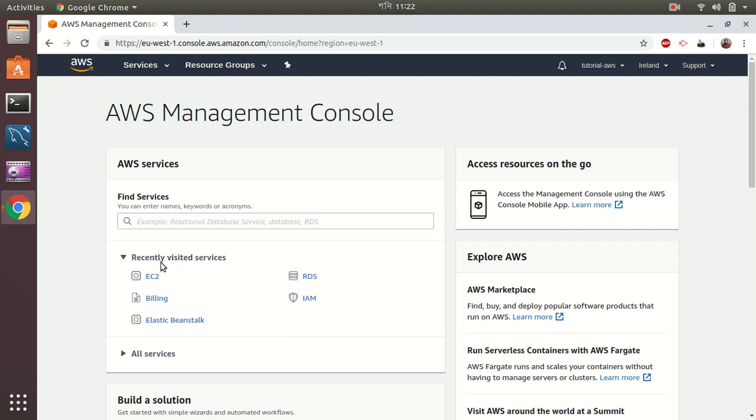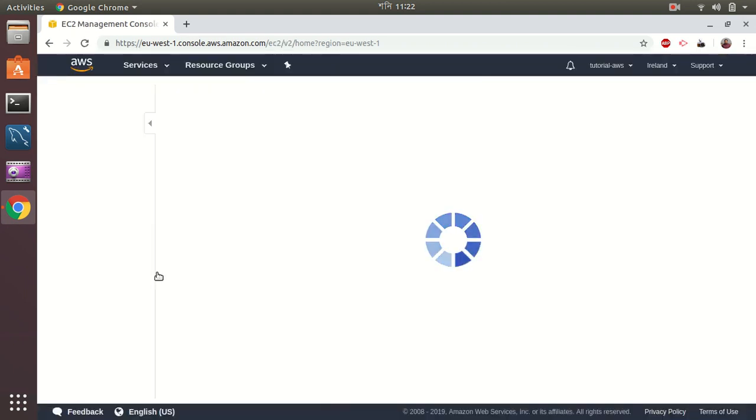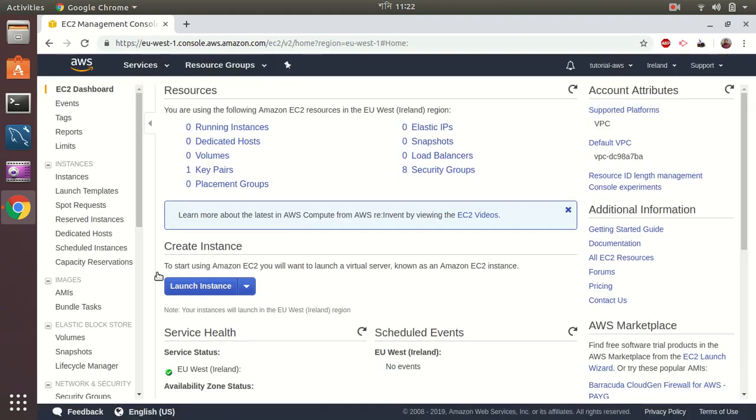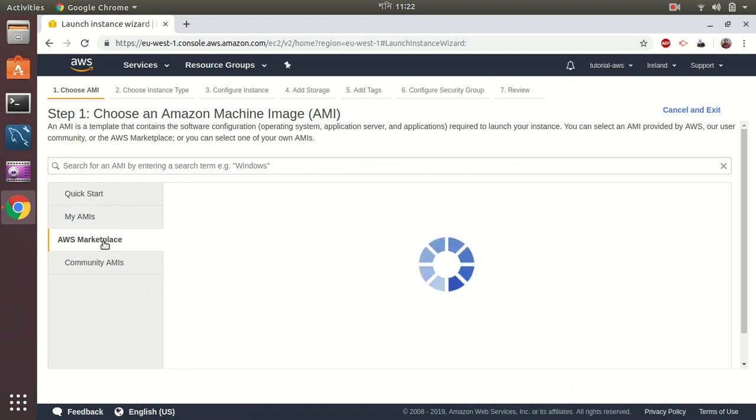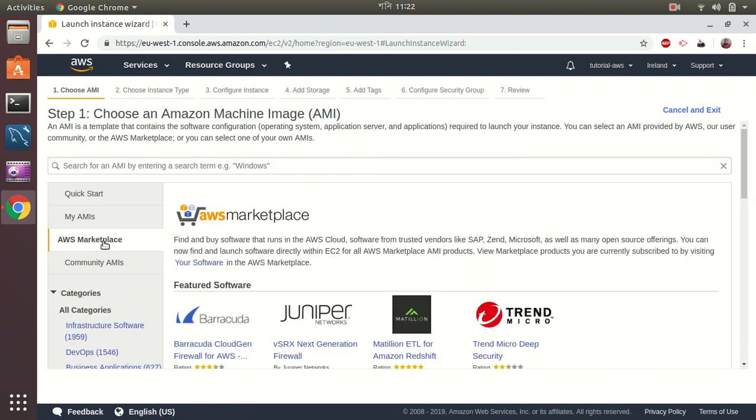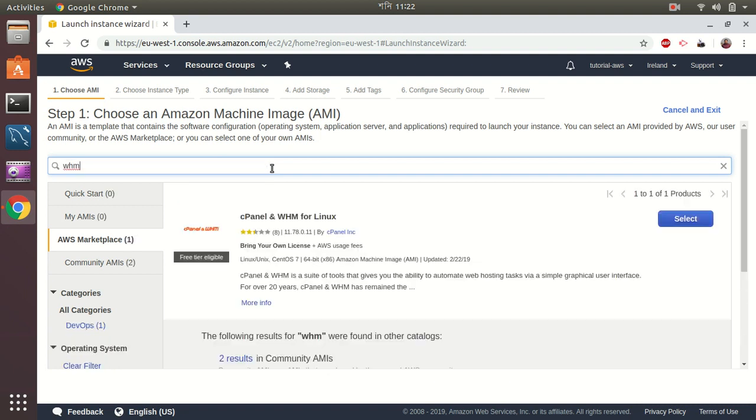First I'm going to go to the EC2 area where I will create a new instance using WHM. WHM is provided as a marketplace AMI from the company WHM itself. So I'm going to create a new instance here, and then I'm going to go to marketplace. It's marketplace software where I just search for WHM, and I will see a list of options. Here it is. It is managed by the WHM and cPanel company itself, and it's free of cost.